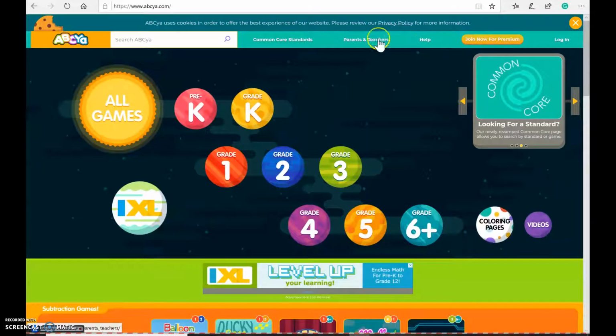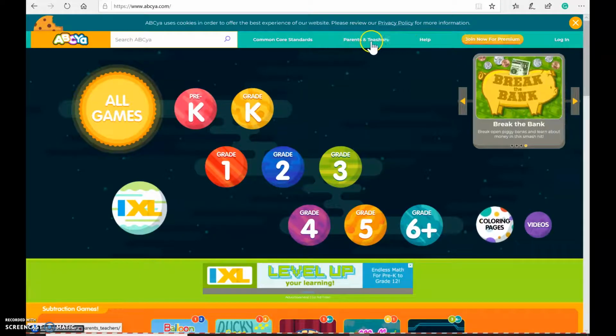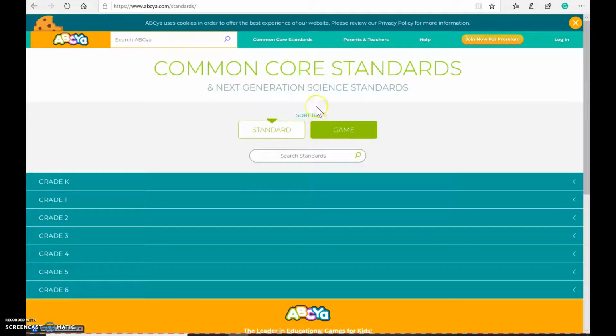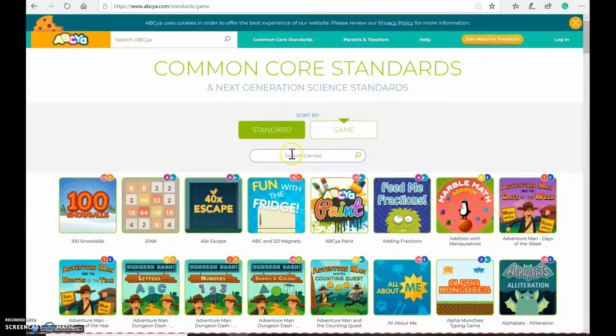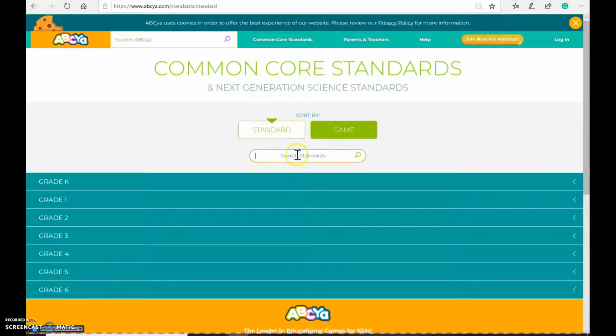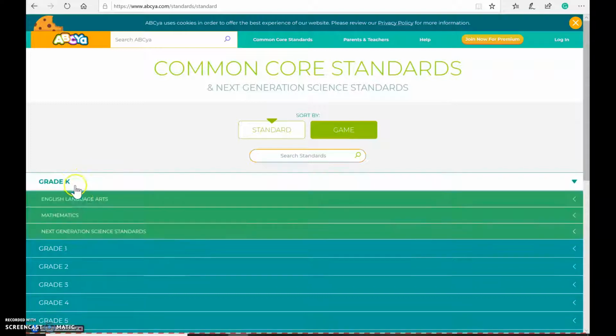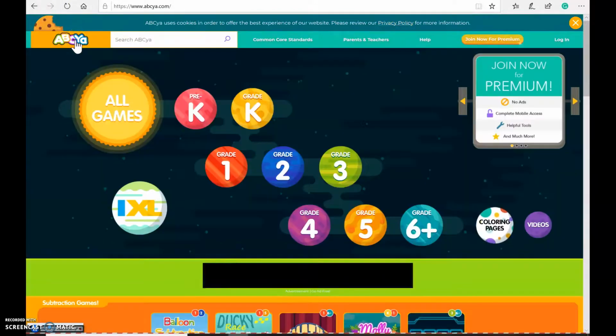Here's the help center. This is for information for parents and teachers. And right here, you can see all the Common Core standards. Let's click on that. Now you can sort from standard and game. So you can search a standard for your child's grade level, and it will pair you up with some games there. All right, we're going to click and go back home here.